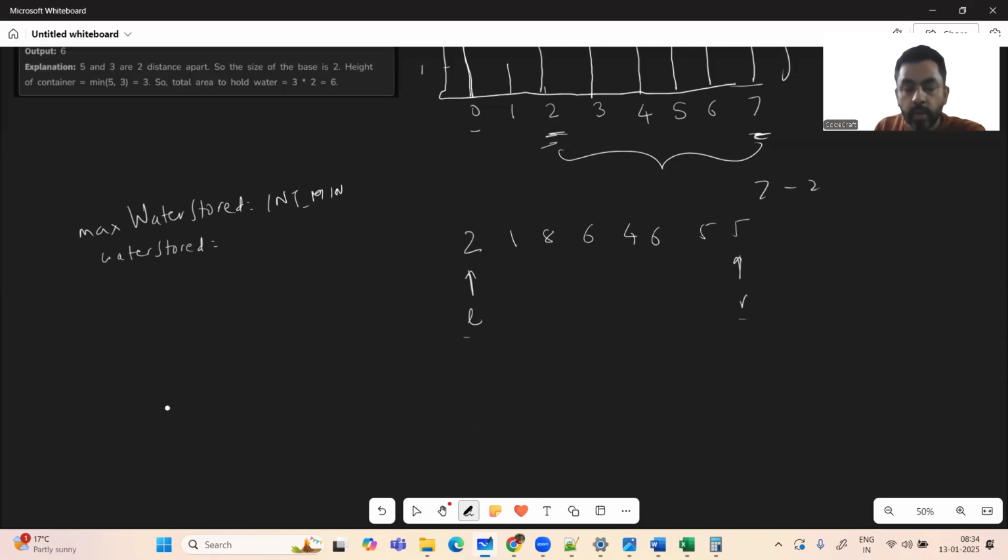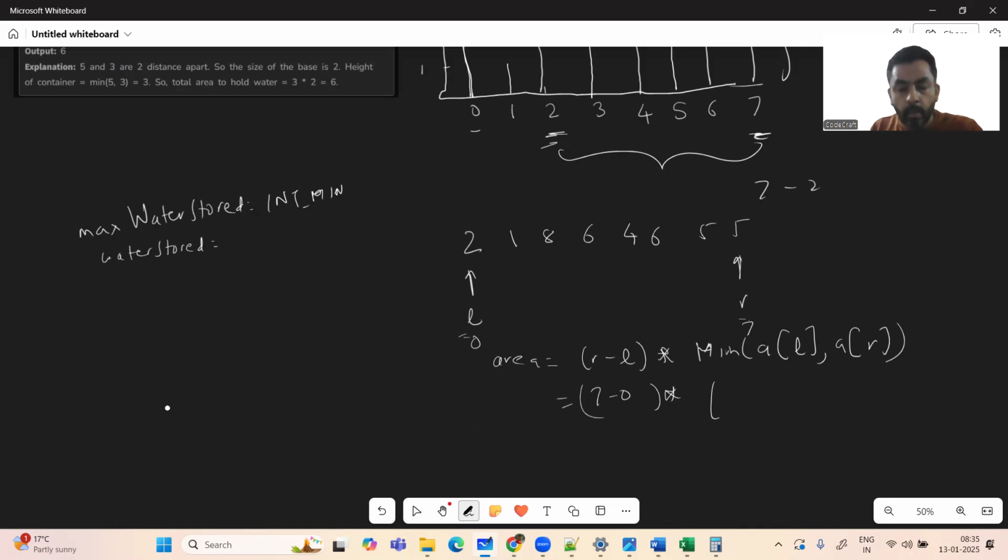Now we are going to check L and R, right? We are going to check the area. What is the area here? Area will be R minus L into min of A of L and A of R, right? So for this, R is 7, L is 0. So the area will be 7 minus 0 into the minimum of 2 and 5, the heights of the vertical lines. 7 into minimum 2 will give us 14.